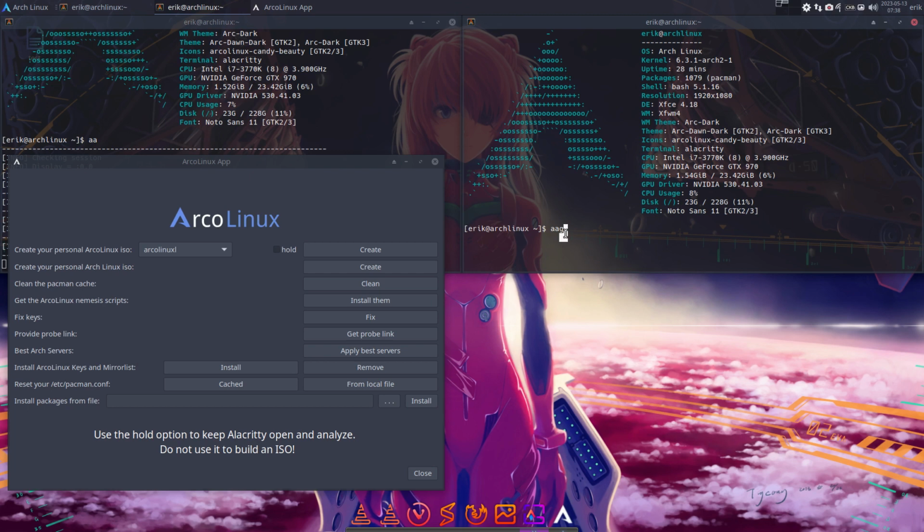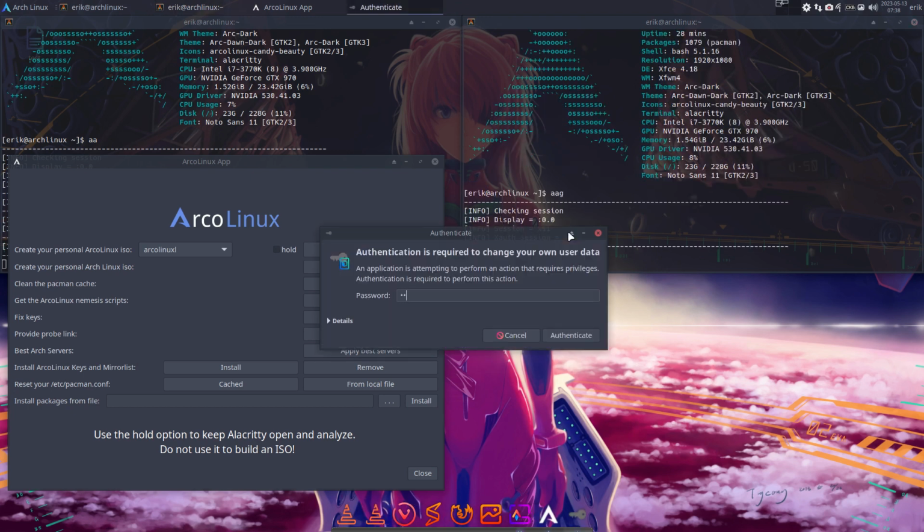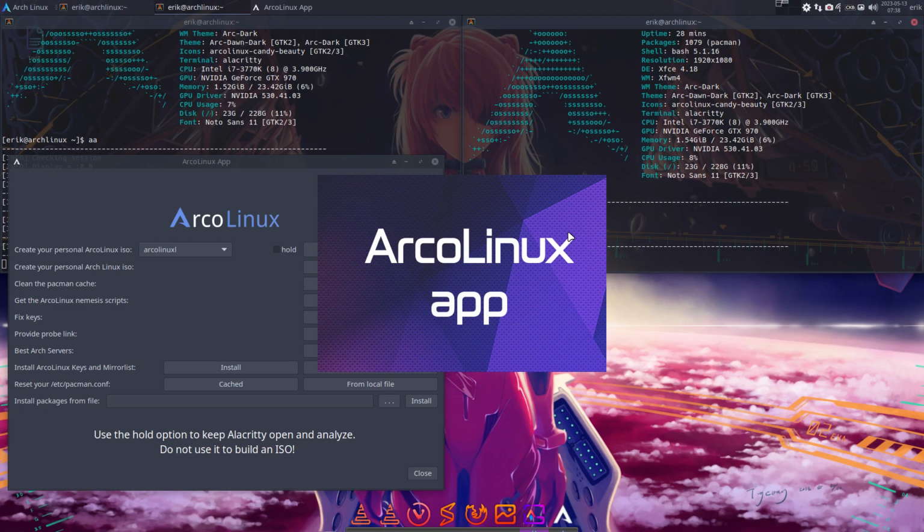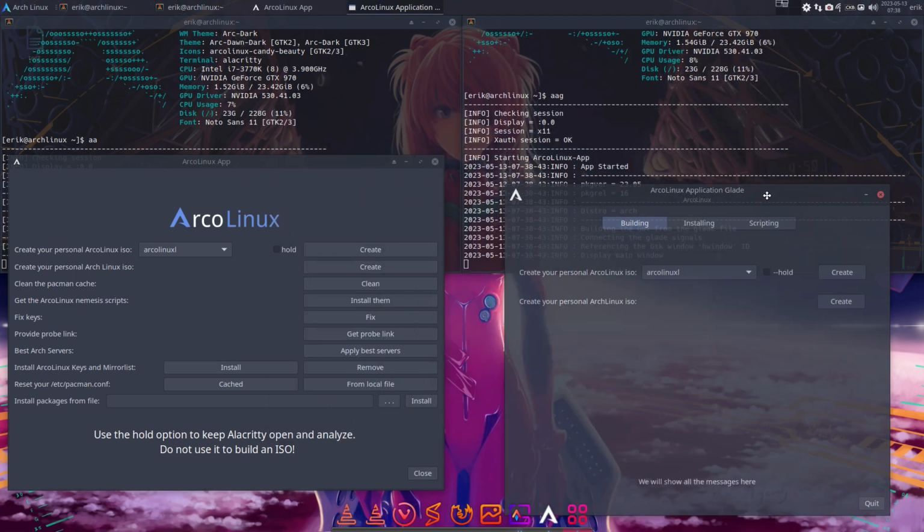The Python code is pretty much the same. It's pretty much the same in functionality, not in programming, because you need to get the Glade file, which is now a .ui extension. And it looks completely different.